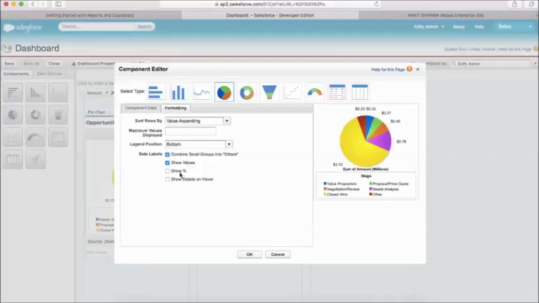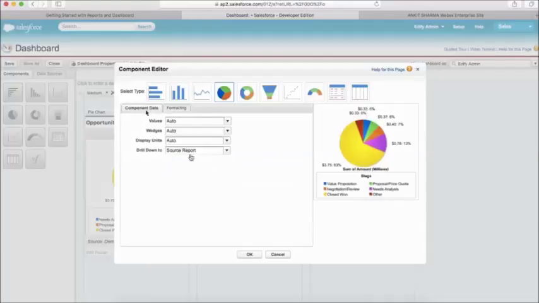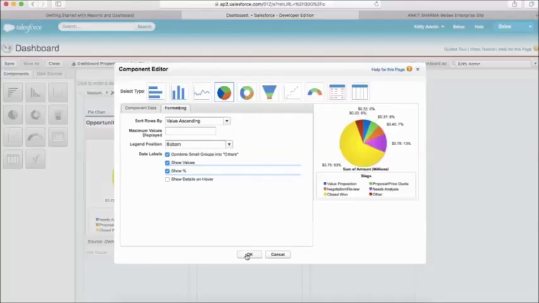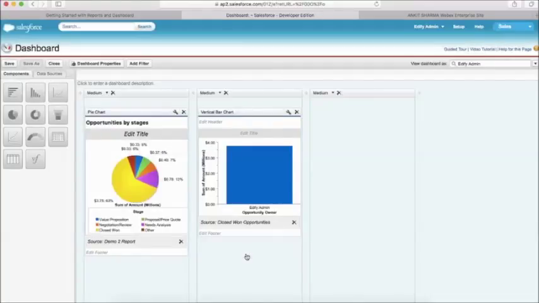And I want to show percentage. Let's say, yes, I do. What is the component data? So you can change all these values and anything the way you want, right? So these are the dashboards. Now, we're going to be discussing a lot more about dashboards.